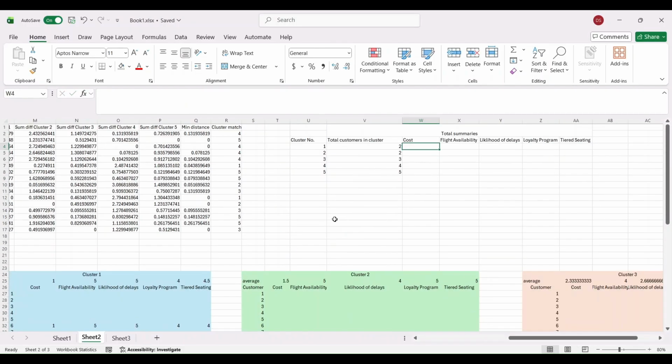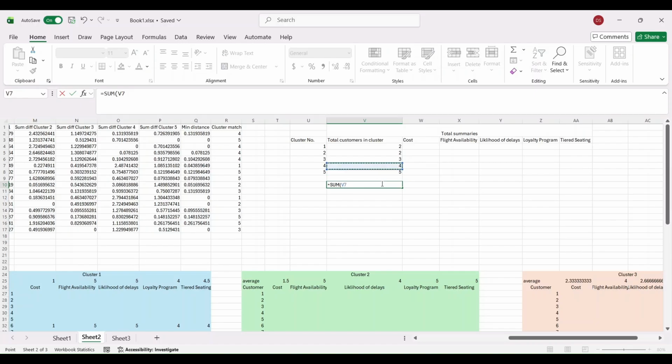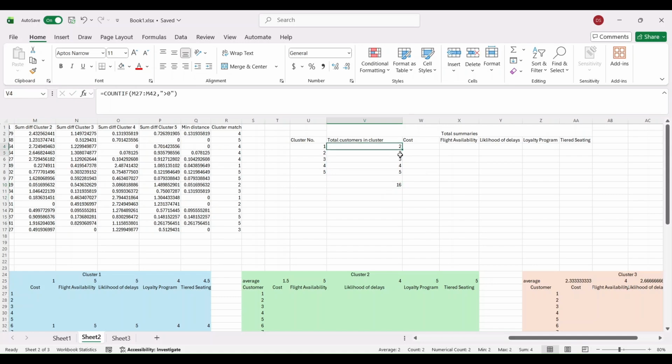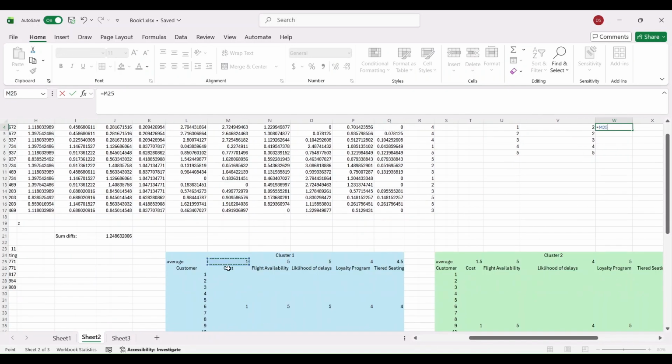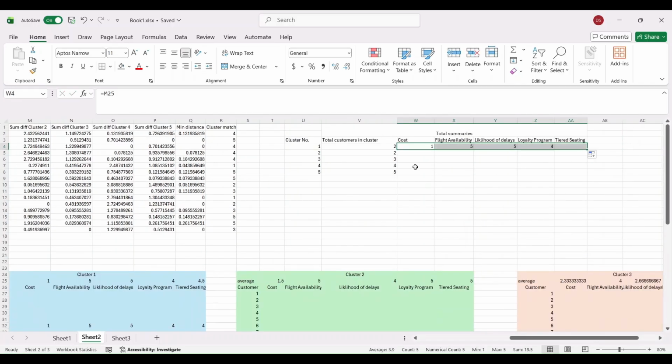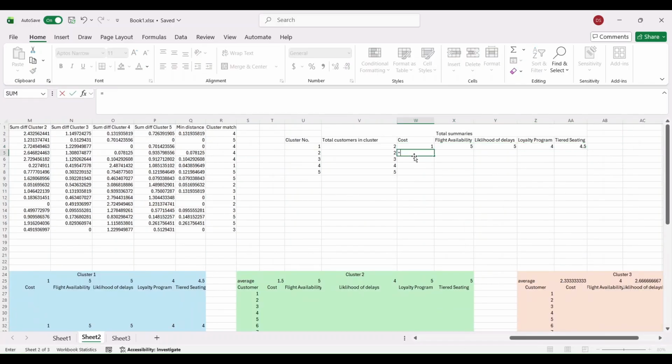Do not forget to save. Now if you just want to cross check, you can add all these and it should be 16 because we have 16 customers in total. So they are all divided based on their choices. And for this data we will just do equals, and now we're going to use these averages and then drag it. And we're gonna do the same for all these clusters.